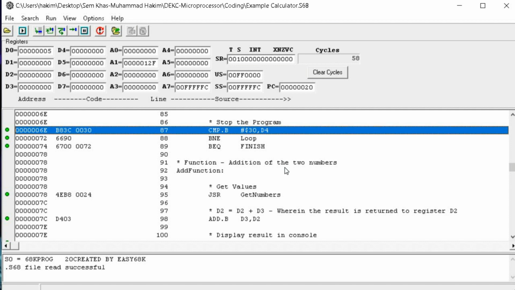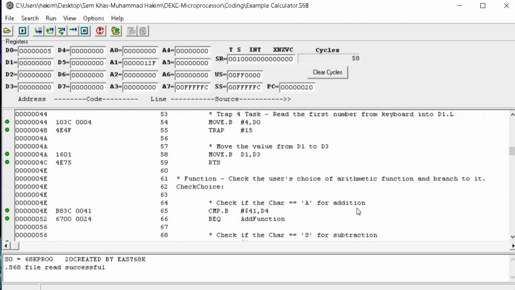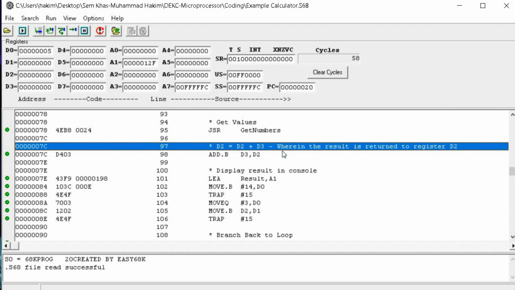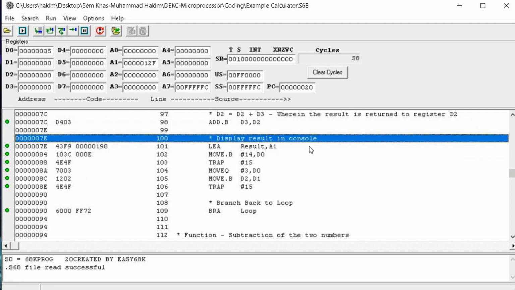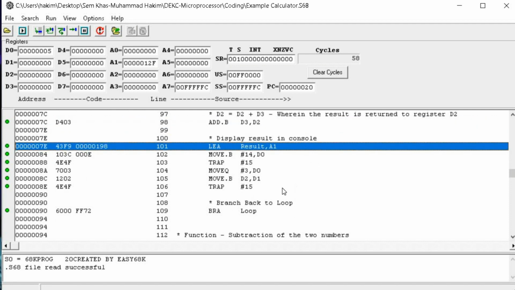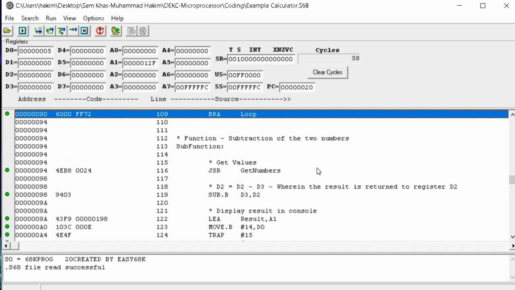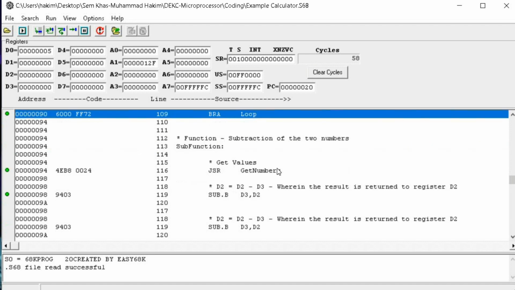For the first function, we have addition of the two numbers, which is the add function. We jump to subroutine get number here, and this is the operation, where d2 equals d2 plus d3. The result is returned to register d2. We add byte d3 to d2, and d is for displaying the result below. Then we branch back to the loop. For every operation we have here, we write BRA loop, which branches back to the loop.